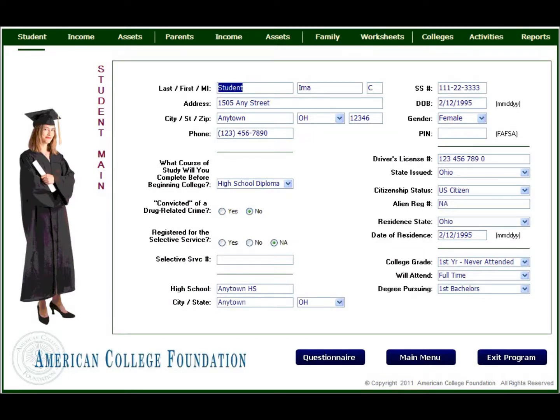The My Planner section of the ACF software is where all student and family personal and financial information is recorded and stored. Please keep in mind that this information is stored on your personal computer only, and only you have access to this data. In addition to the personal and financial data, in the My Planner section you are also able to track possible colleges as well as college planning related activities.